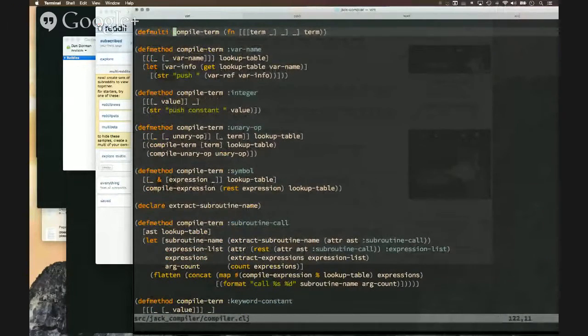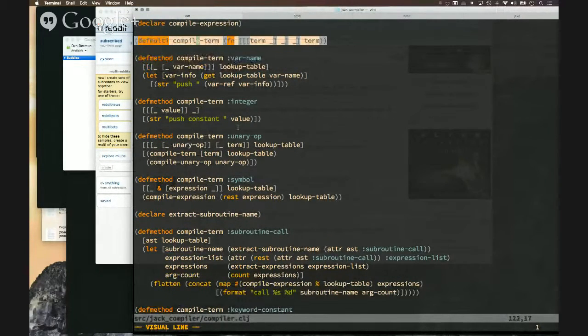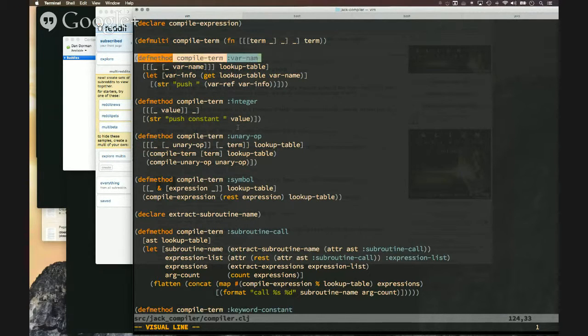There you go. All right, so here's largely the approach I took in a lot of cases: using Clojure's multi-methods. In this case, this is compiling a term portion of the AST. It's a form of polymorphism. Based on the output of this function, the argument to the multi-method, you can figure out which of your little sub-methods you're actually going to call. So then you can see these following ones, like compile term for var name, here's what to do.